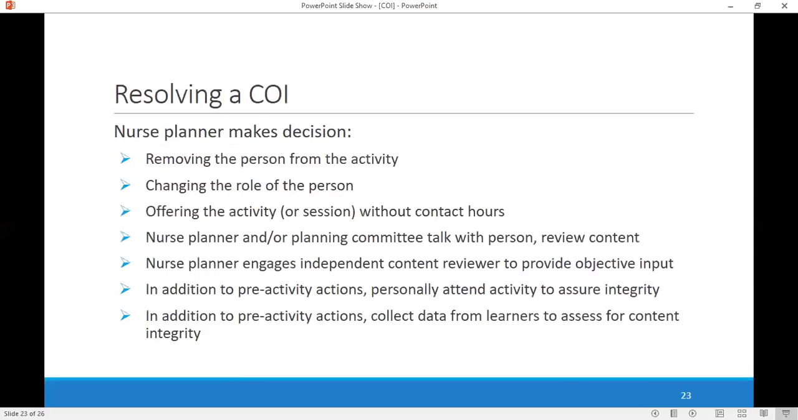So here's all those different resolution processes that are on the form itself. So like I said, maybe remove the person from the activity. Okay, so we've decided, we're not going to use that person who is the drug rep or whomever. We're going to have somebody else present that content. Maybe you could change the role of the person. This is pretty much the same as removing them from the activity, really, because if they have the ability to control content, now making them not have the ability to control content.